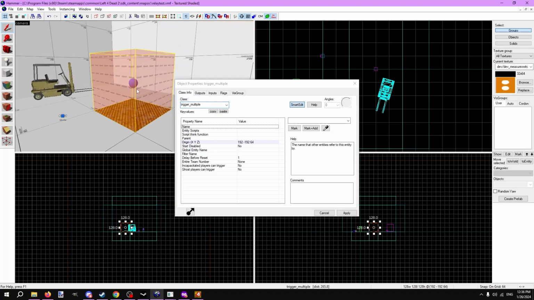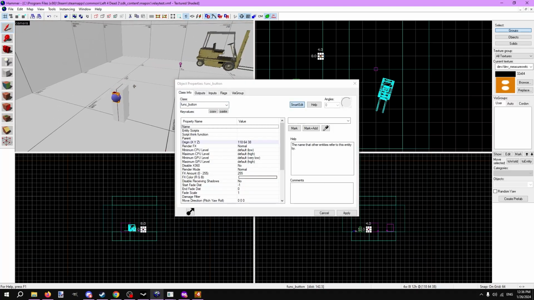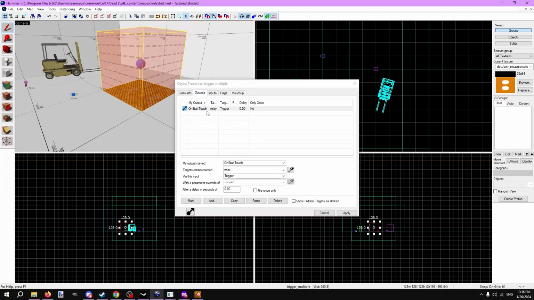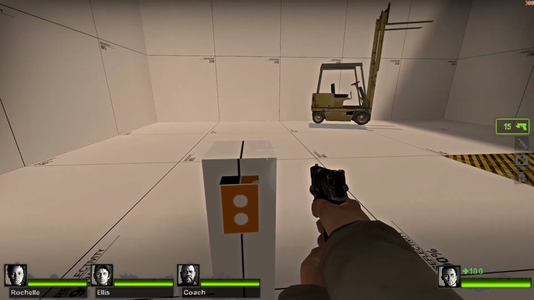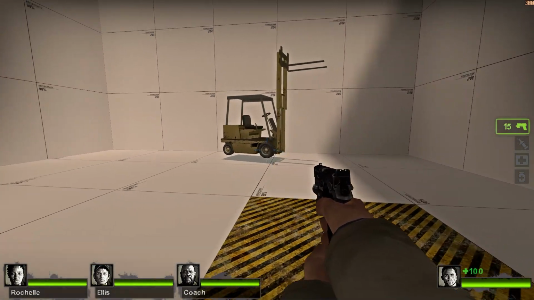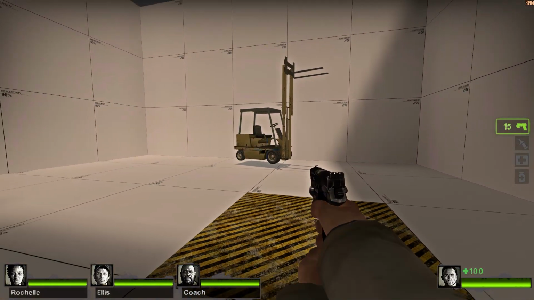To trigger the relay, there's a trigger_multiple and a func_button. Both of these have outputs to simply tell the logic relay to fire its outputs with the trigger input. In game, I can use both methods of triggering the logic relay to send the same outputs, rather than making multiple outputs for the trigger and button.